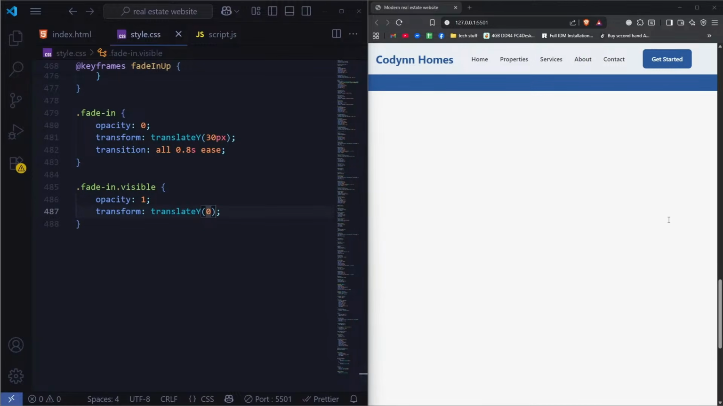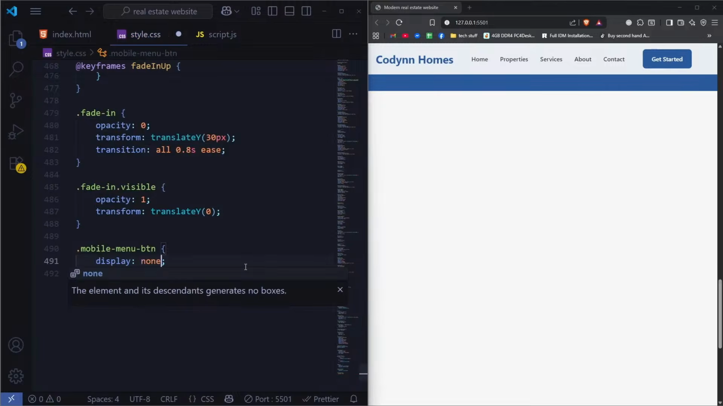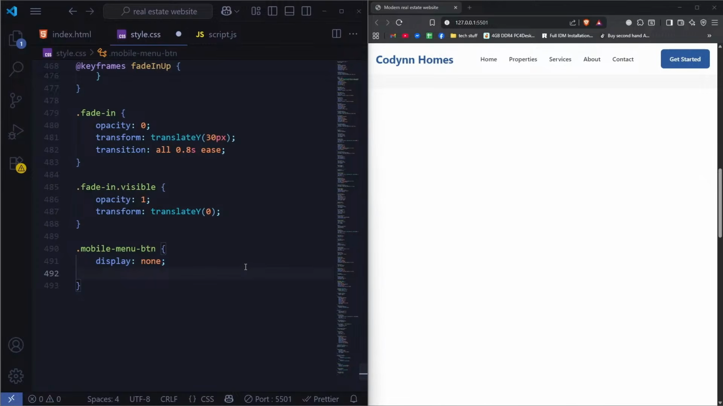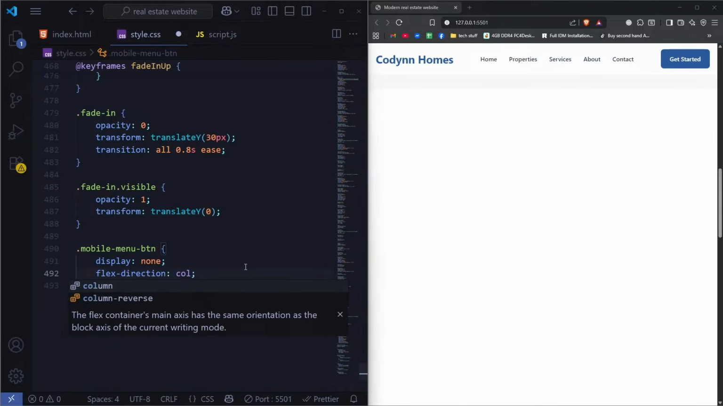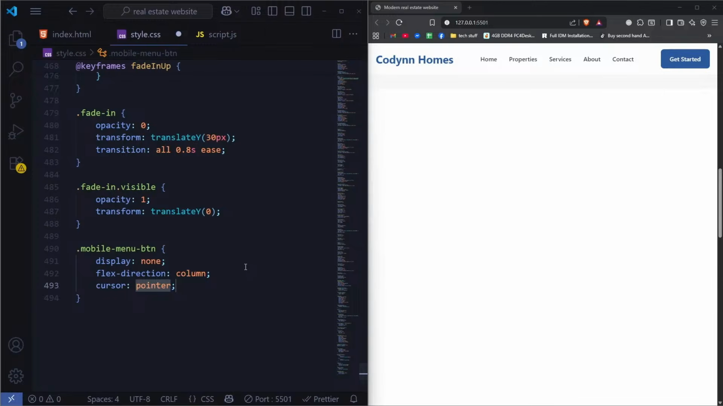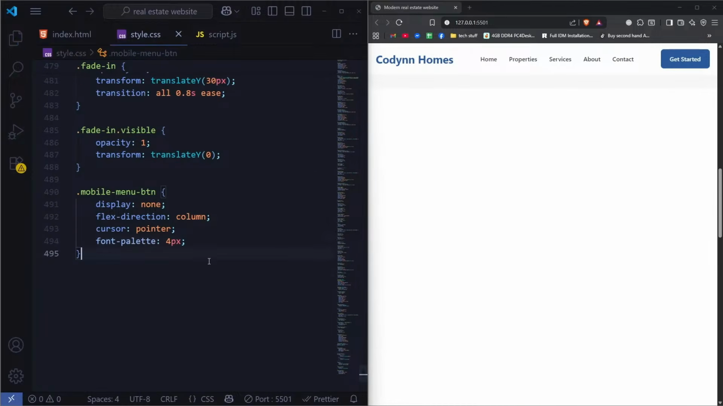Now we also have to make the hamburger menu. So the hamburger menu will be super easy. For the menu, I'm just going to do mobile-menu-button here and do display none. Initially it'll be display none because it's for mobile, right? But I'm just going to do flex-direction set to column, obviously, and cursor set to pointer, and gap 4 pixels. That's for the menu button.